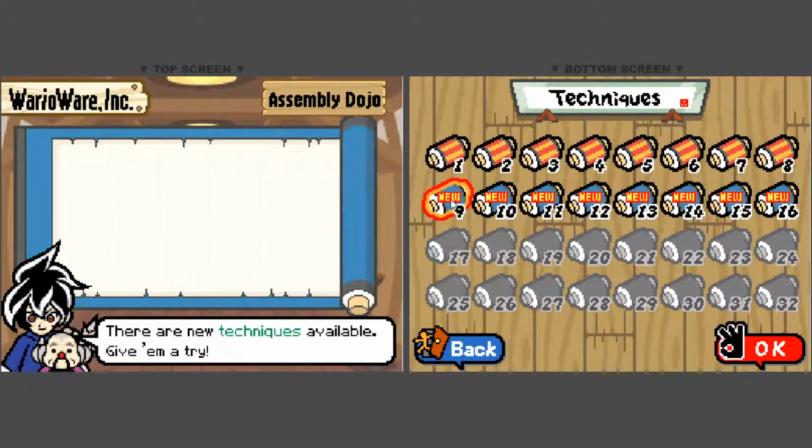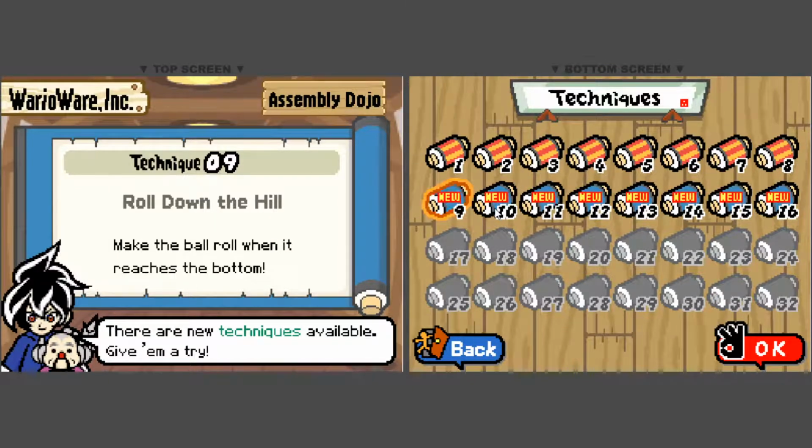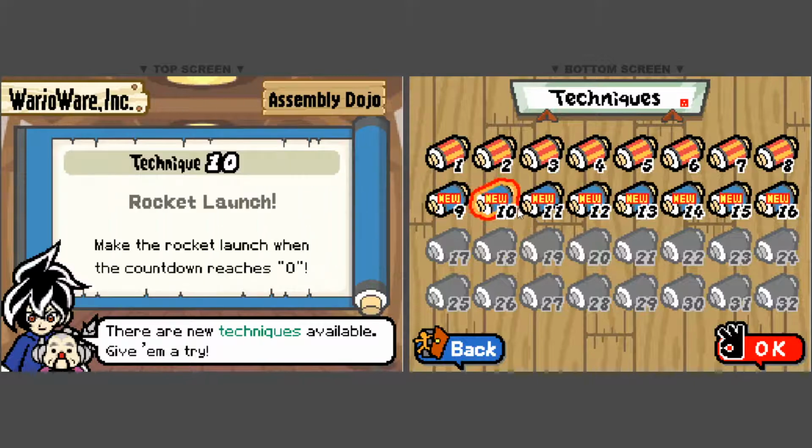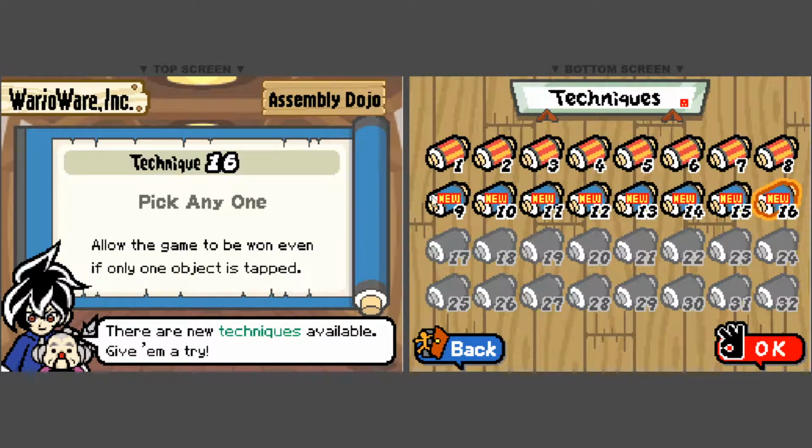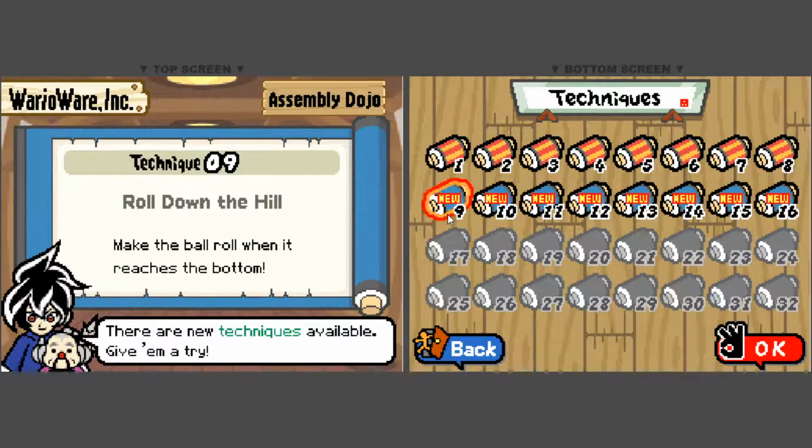Wow, we've got a whole nother row of techniques here. All right, let's dip our toes in. Let's do one of these tougher ones.